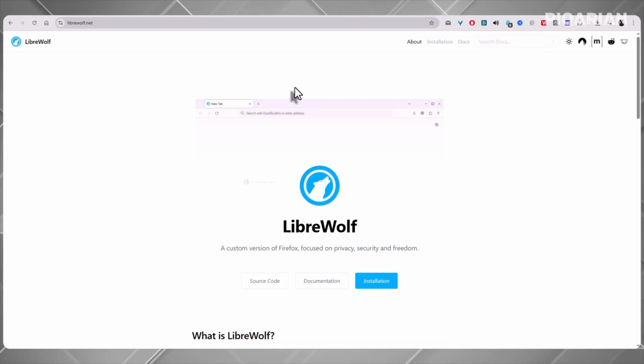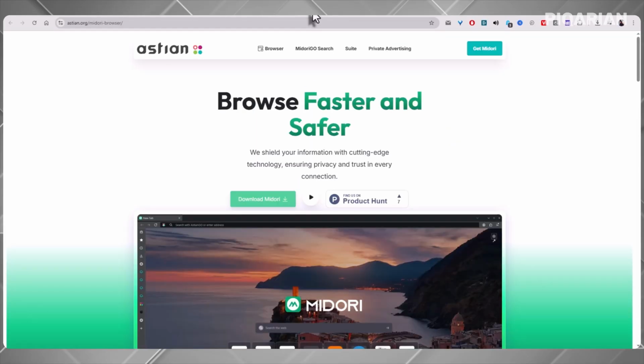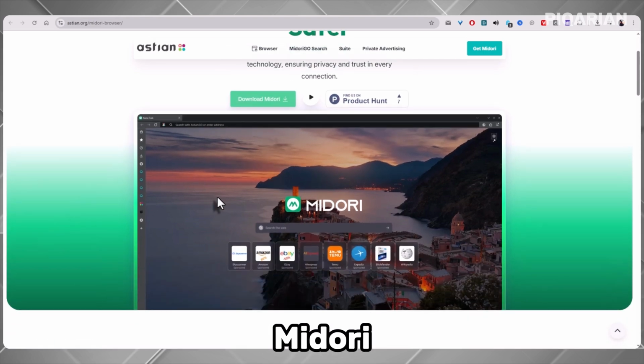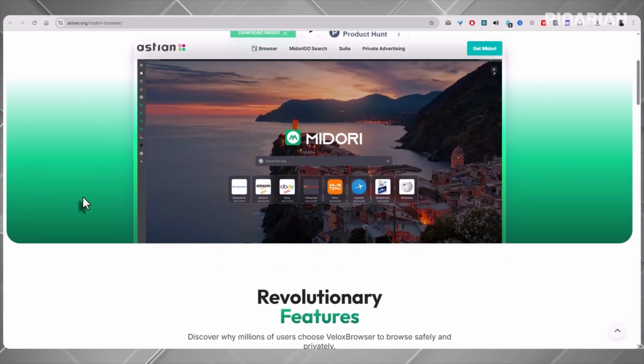But maybe you don't want forks or privacy experiments. Maybe you just want something super simple. That's where the next one shines. Midori is the definition of minimal. Its interface is so clean and simple that it feels almost bare bones. That's the point. With fewer features to run in the background, Midori stays light on memory and CPU.